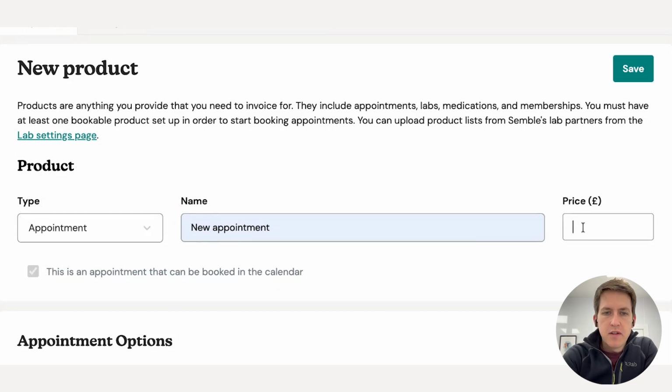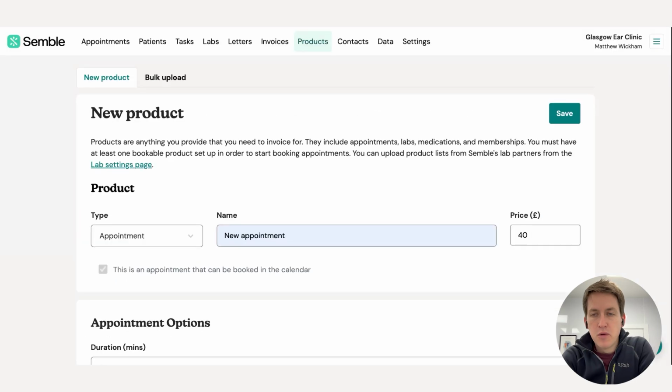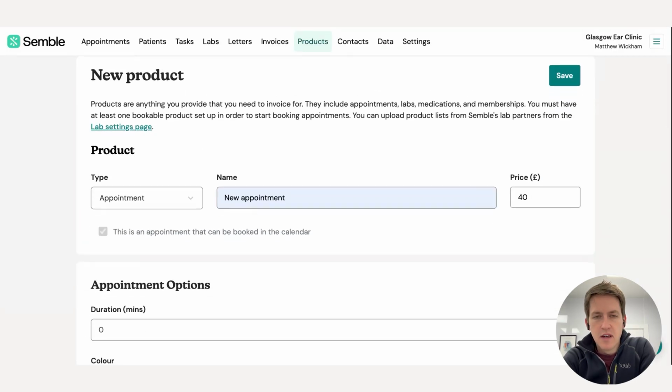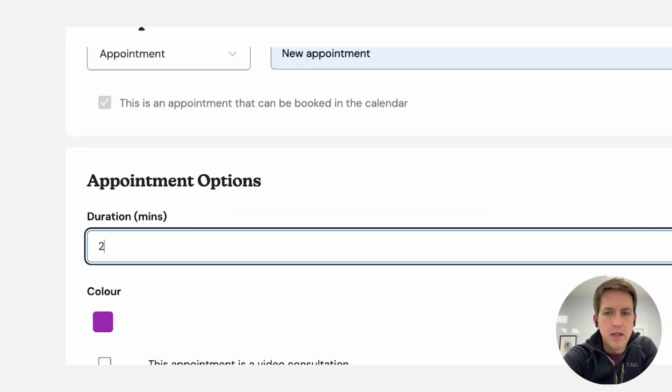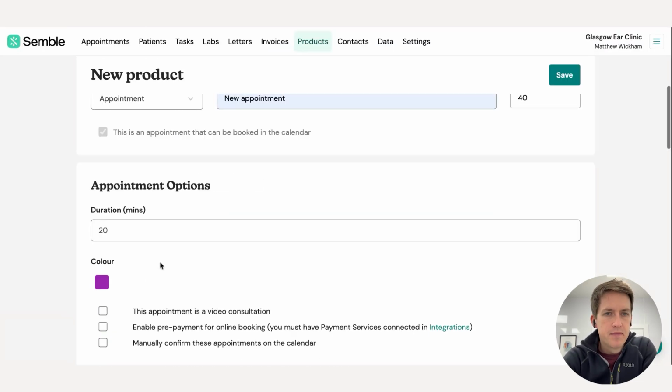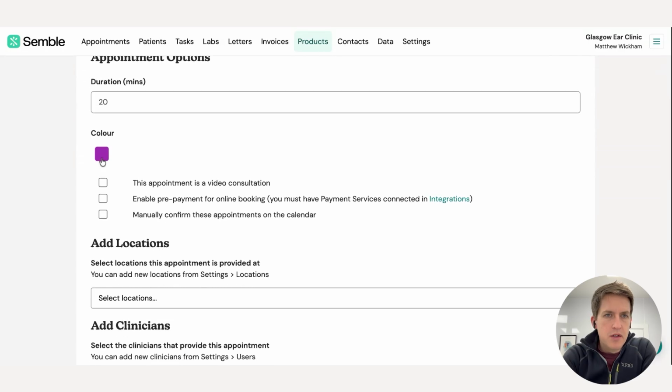And we can set a price for it. I'm just going to set a price at £40. You could set that at the full price for the appointment. You could set it at a deposit price. That's entirely up to you. You can state how long you want the appointment to be. I'm going to state 20 minutes. You can denote a color in your diary if you so wish.